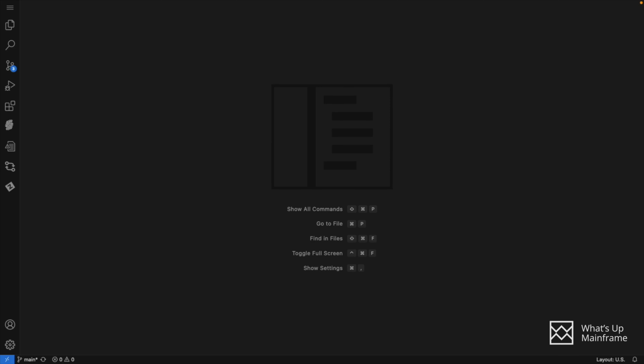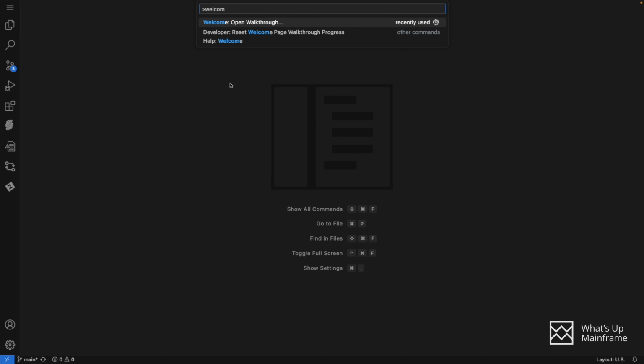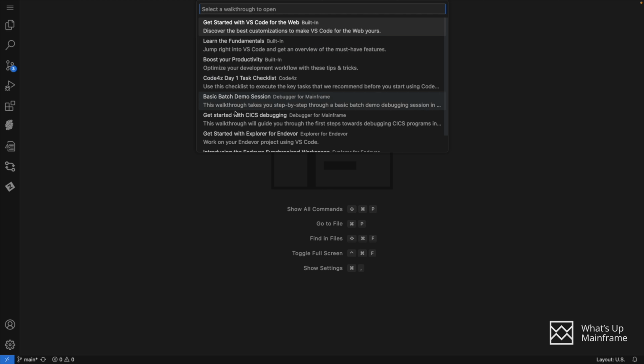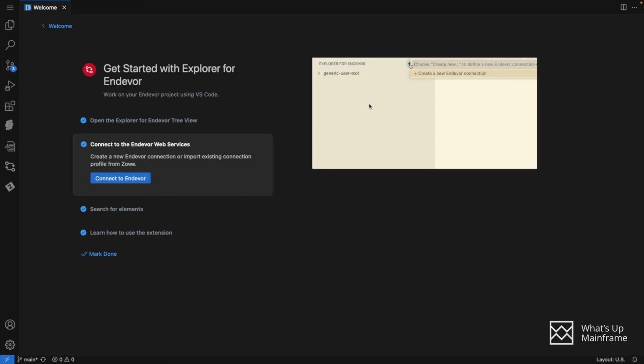Indeed. Okay. All right, Lukasz, let's take a look inside Explorer for Endevor, inside of VS Code itself. And actually, to start, I want to show the walkthrough. Each of the extensions in Code4Z has a walkthrough that will take you through the basic steps to getting started. For Explorer for Endevor, you can see there are several things here. First of all, finding Explorer for Endevor in the tree view, and then connecting to web services. Here you see there are even GIFs to kind of guide you through what steps to take.